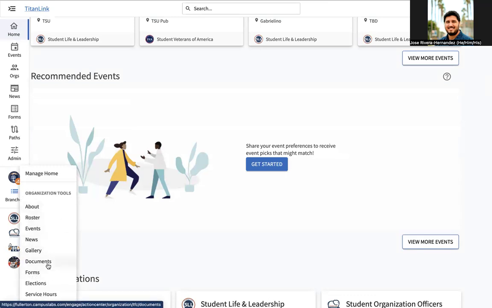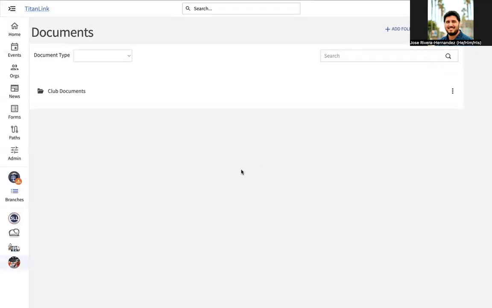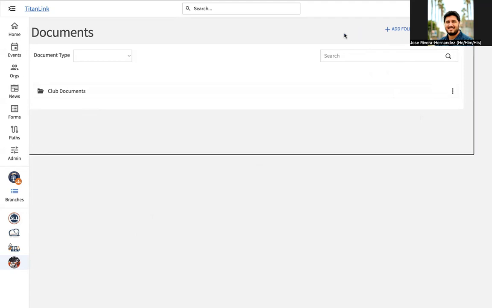All right, so we're going to continue on. Let's go to the documents section here. The documents feature is a really great way for you to add documents, of course, files, create folders. It is a great way for you to organize all of your club documents all in one space. So you have two options up here at the top right corner. You have the add file and the add folder.